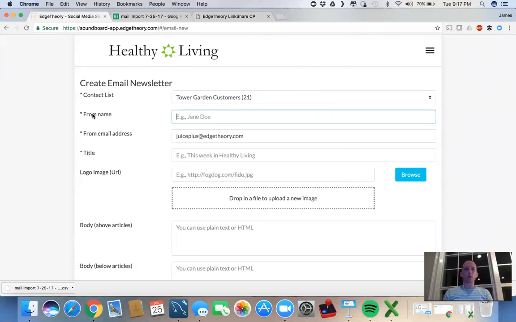Who do we want this to come from? All right, so we want this to be clearly recognized as us. And what email address do we want this to come from? So this looks like a very personal, direct thing that somebody is receiving from us. It's not from some corporate conglomerate or anything like that. It's not going to hit anybody's spam folder.